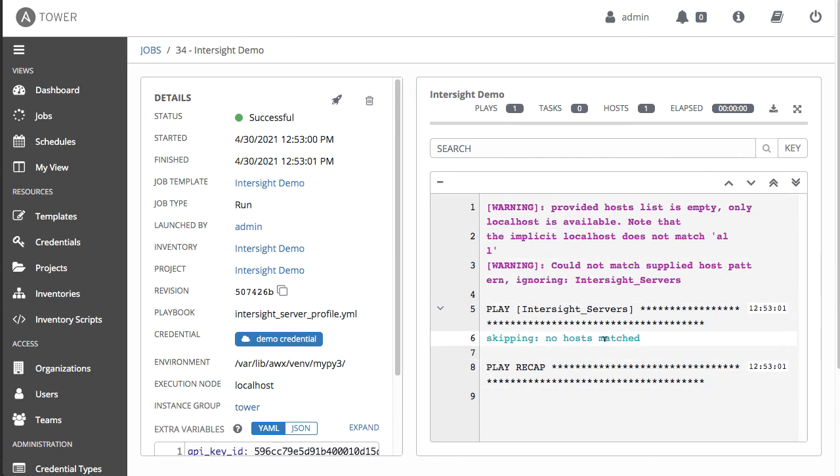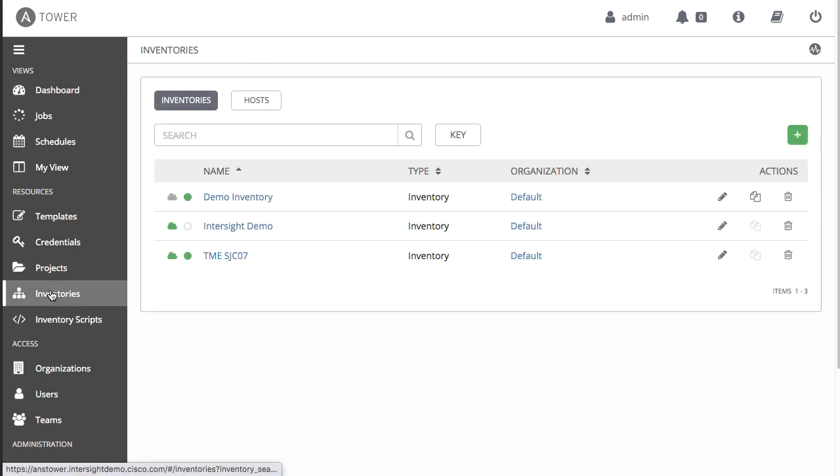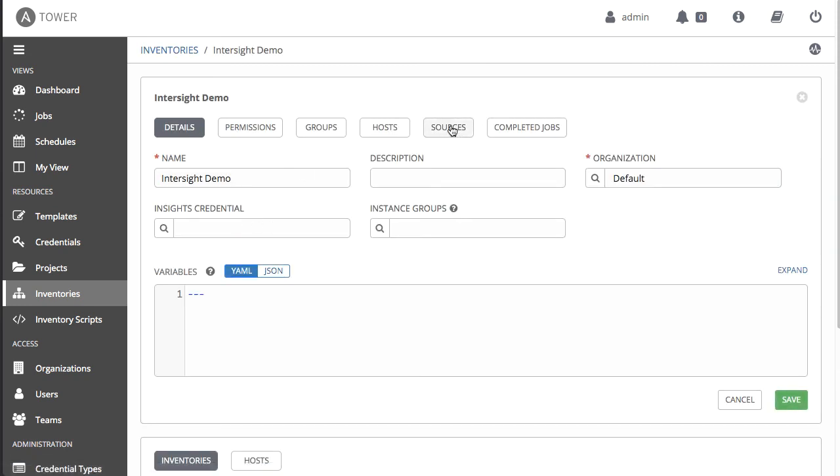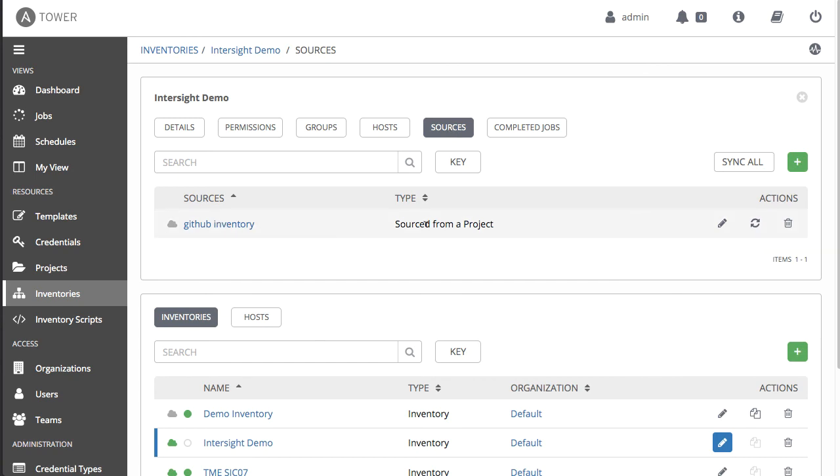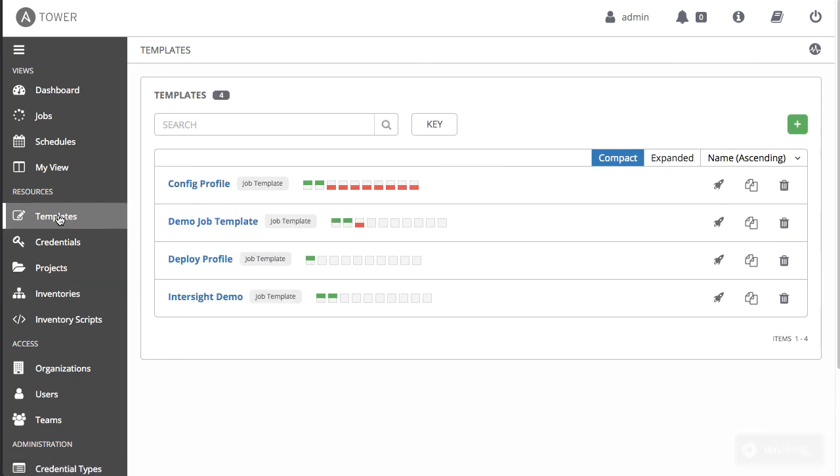And while this is successful, I can see on the right side, no hosts matched. And so I've forgotten a step here. Back in my inventory, that would indicate a problem with my inventory. So let's go take a quick look here at that Intersight demo inventory. And so that source there is being pulled from GitHub, but I actually see here sync not performed. So let me go actually pick up this inventory from GitHub. And that is where that again is going to be pulling that inventory file from GitHub. Now I've got good setup there, and we can go back to my template and try a run.